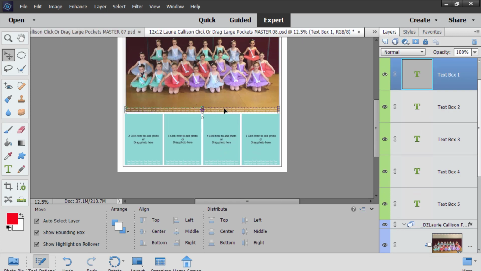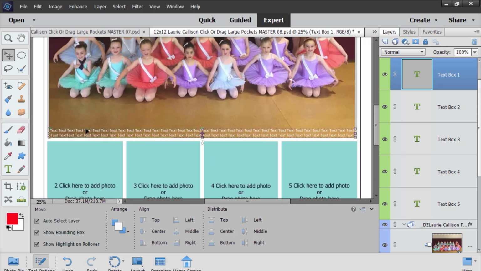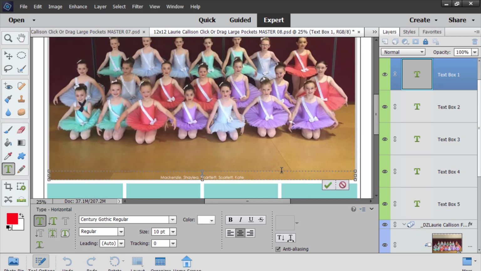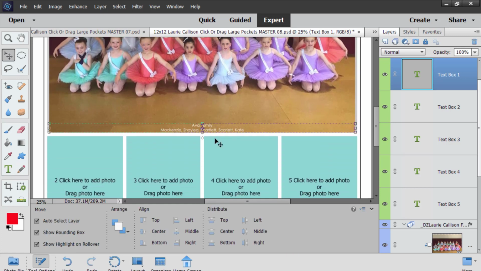And now in each photo spot, there is also a really handy text box. So in this case, I could use it to, for instance, write the names of whoever it was in the class, which would be a fun touch, I think. I'd have to ask my daughter to know all the names.